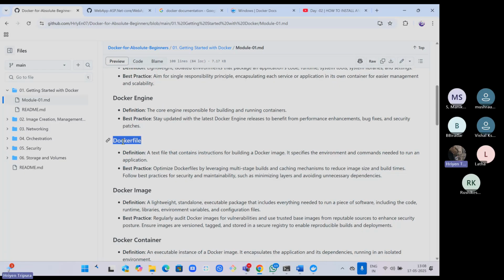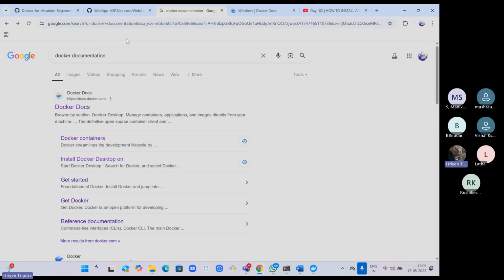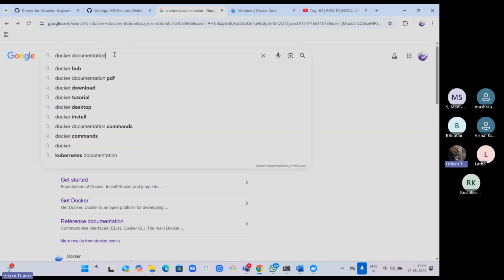Then we have the Dockerfile. A Dockerfile is also a component in Docker. Why is a Dockerfile required? A Dockerfile is a text file that contains instructions for building a Docker image. It specifies the environment and commands needed to run applications. So Dockerfile means, let me take you one step further. I can assume a Docker example.